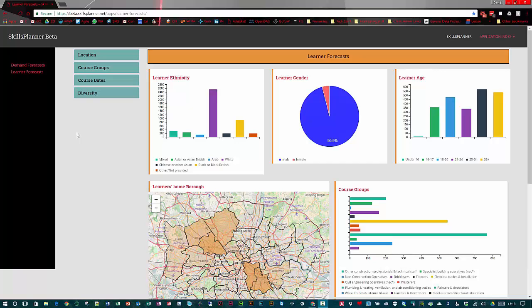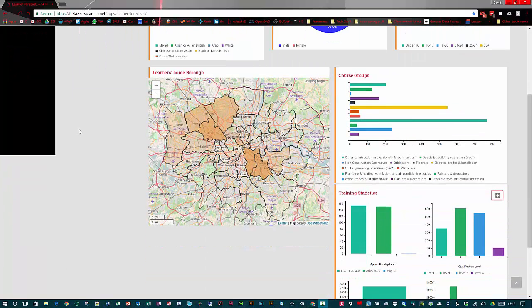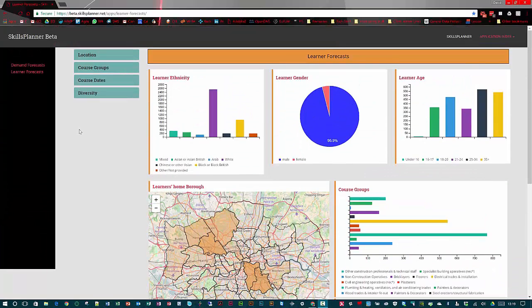So the first scenario I will be giving you a run-through will be looking at the borough of Lewisham, with course groups of bricklayers in the courses that are ending in 2016 to 2017. The second scenario will look at the home borough of Brent in a course group of electricians, trades and installations, and we will also look at some of the more detailed filtering we can see further down under the training statistics.